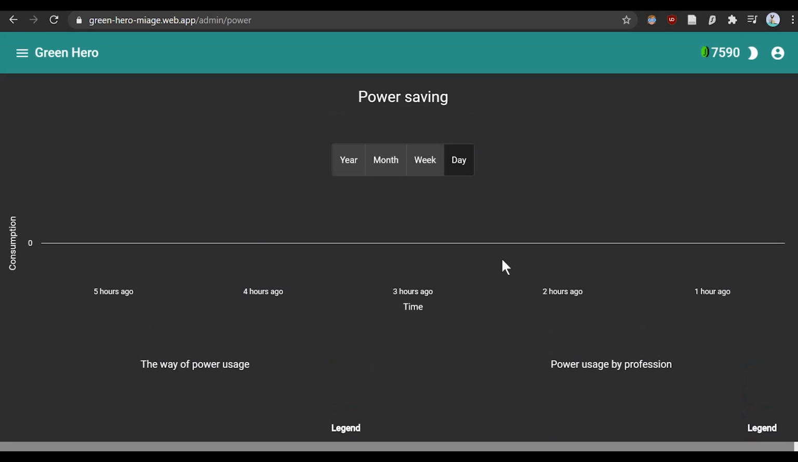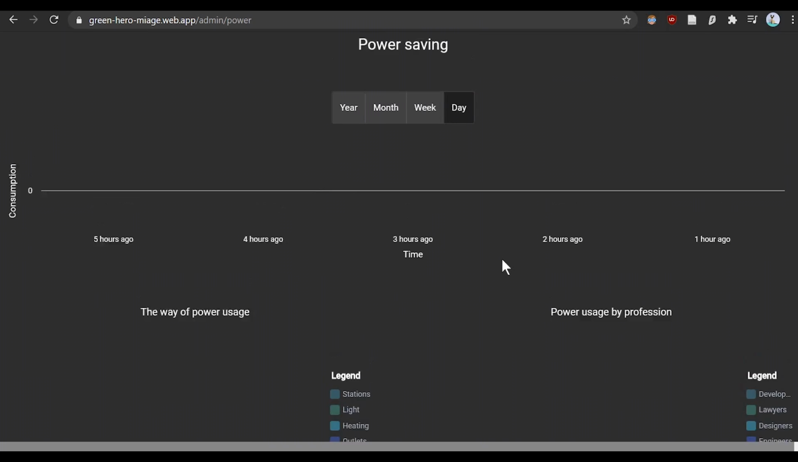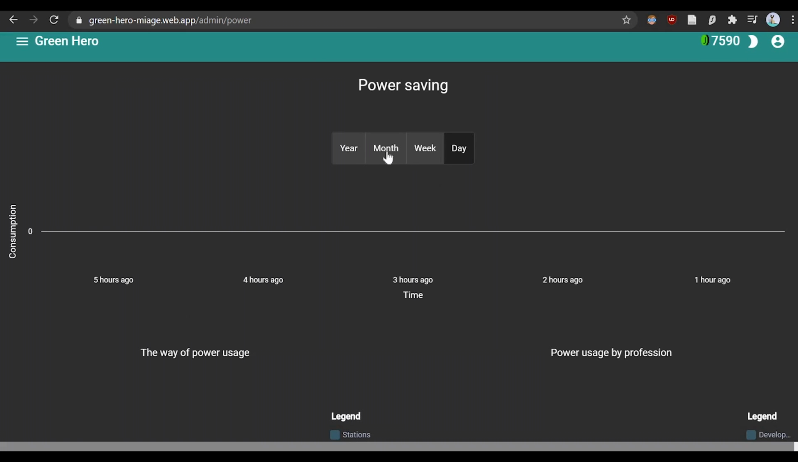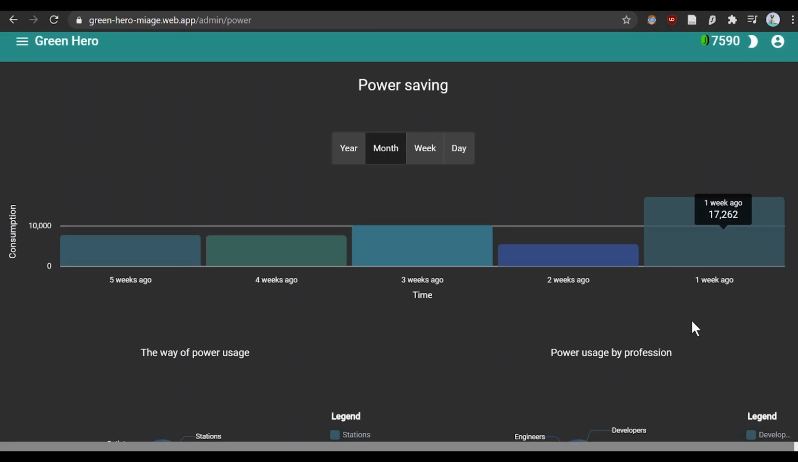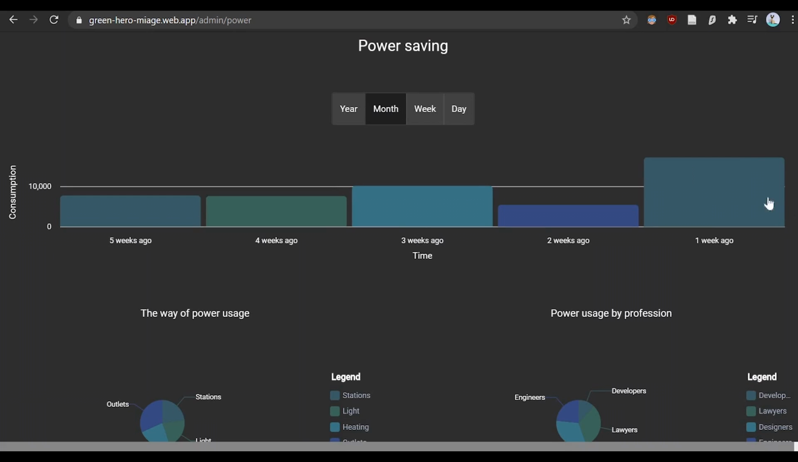Currently, no power has been used today, so by using this bar at the top, we'll navigate back about a month. Now, let's see how much power was used in the last week. 17,000 units of power were used 1 week ago.